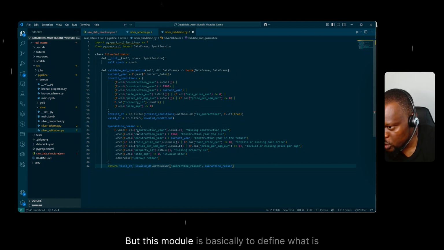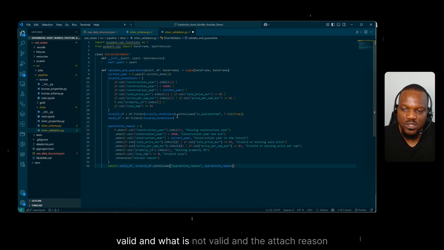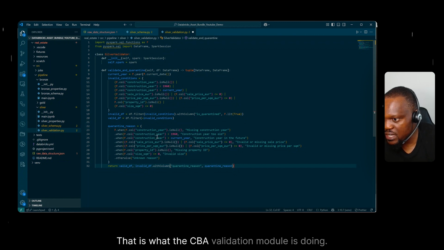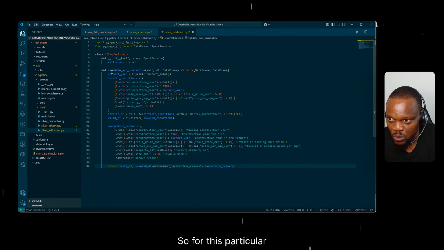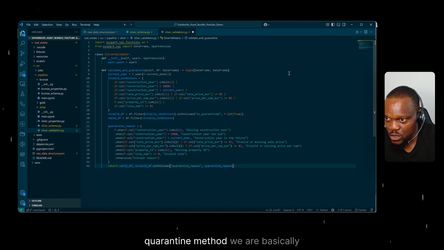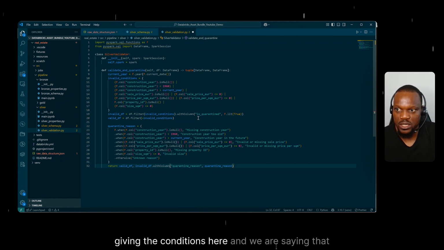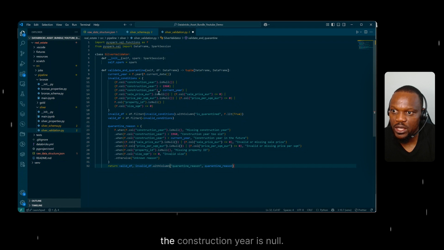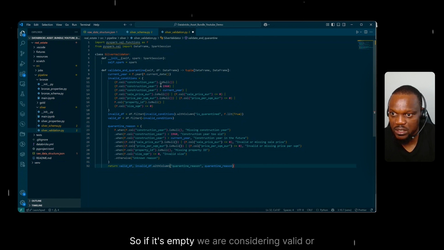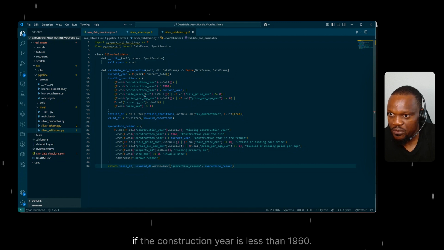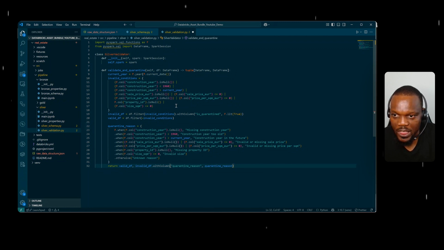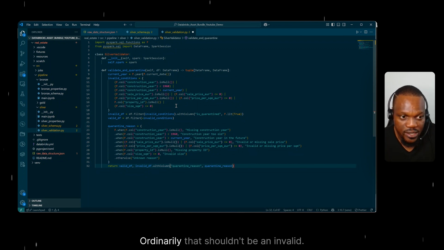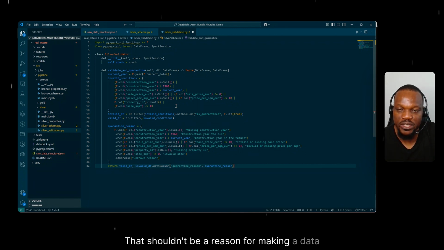But this module is basically to define what is valid and what is not valid, and it attaches a reason for why a record is considered invalid. That is what the server validation module is doing. So for this particular validate and quarantine method, we are giving the conditions here, and we are saying that it's considered invalid if the construction year is null. So if it's empty, we consider it invalid, or if the construction year is less than 1960. This is just for demonstration purposes. Ordinarily, that shouldn't be a reason for making data invalid.